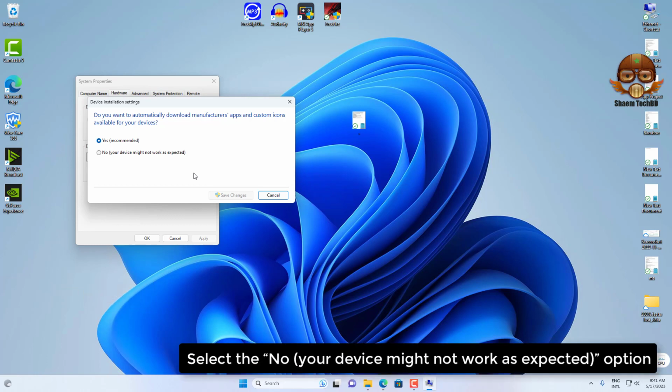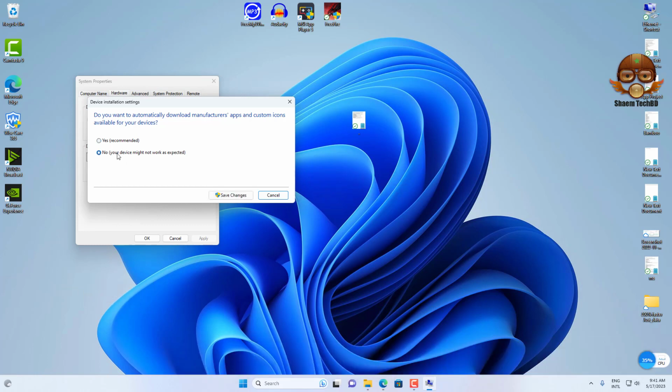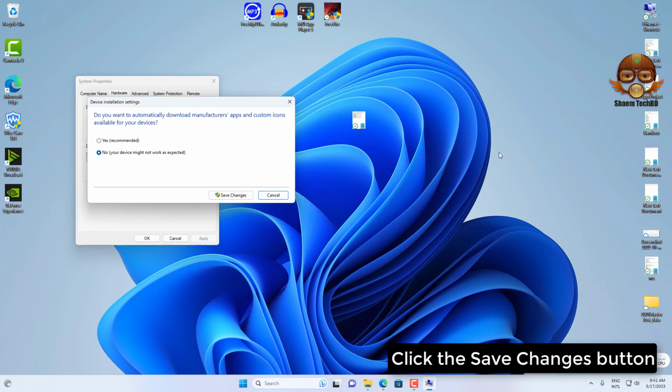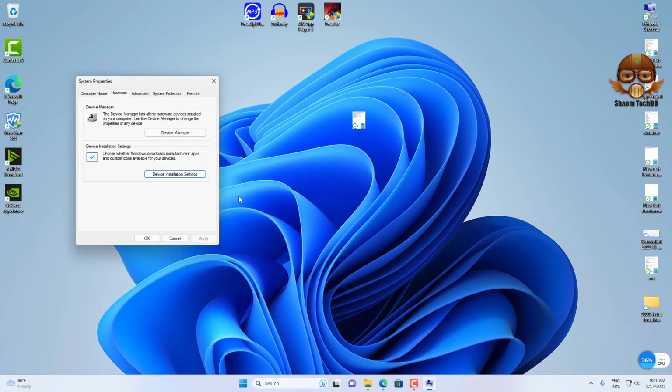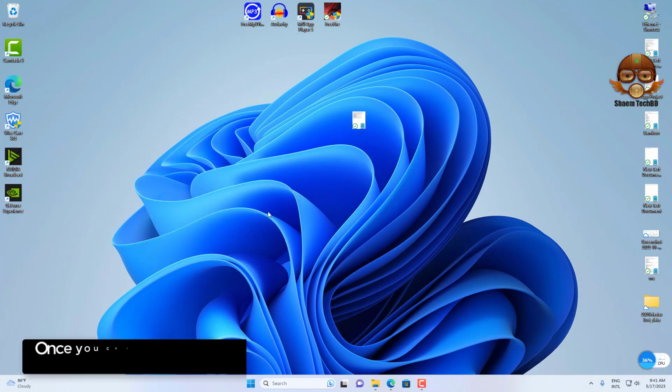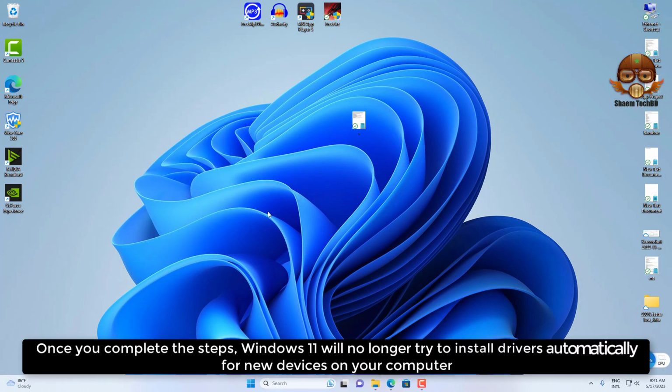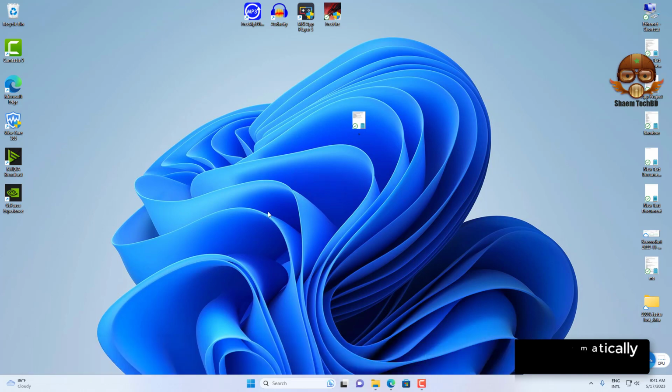Select the No option. Click the Save Changes button. Click the OK button. Once you complete the steps, Windows 11 will no longer try to install drivers automatically for new devices on your computer.